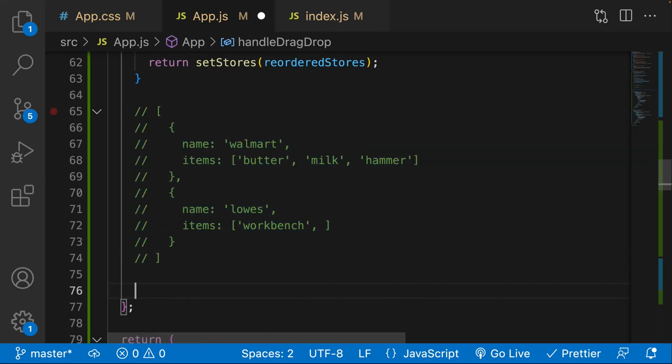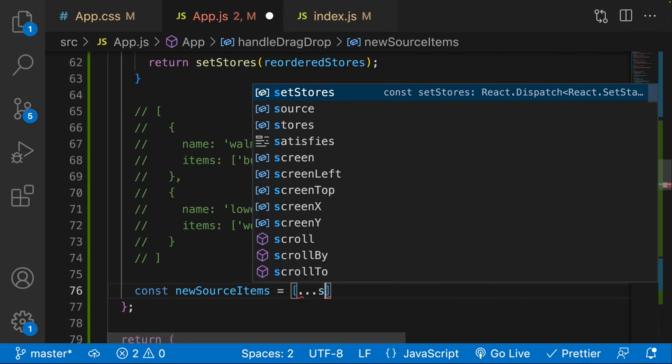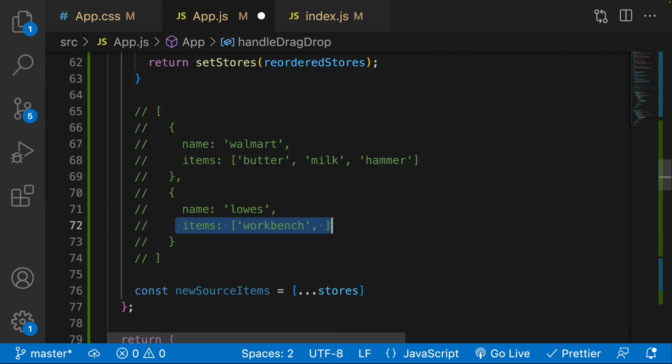So the first thing I want to do is get the new source items. I'm going to say const newSourceItems, because of course this is going to be updated, which is going to be this one. Originally, that is going to be equal to the stores, and I need to grab where that item is located within which store. So we'll have to figure that out.